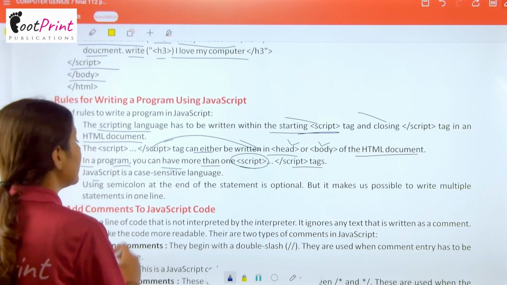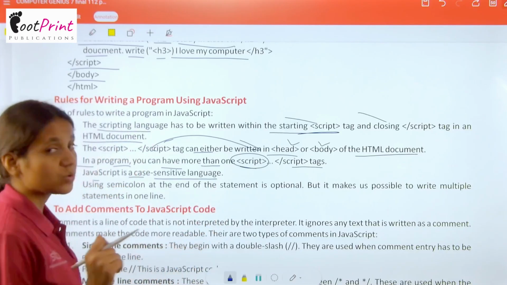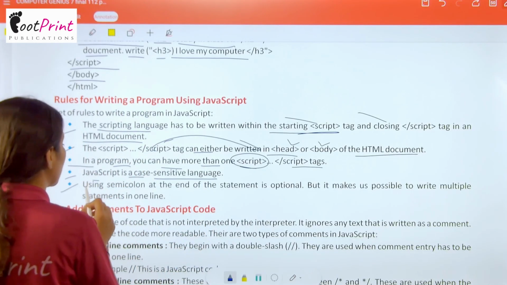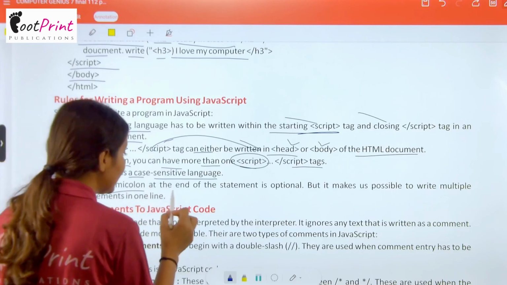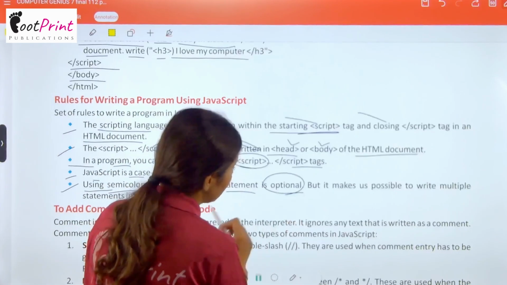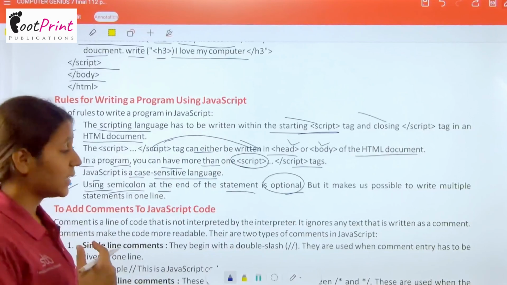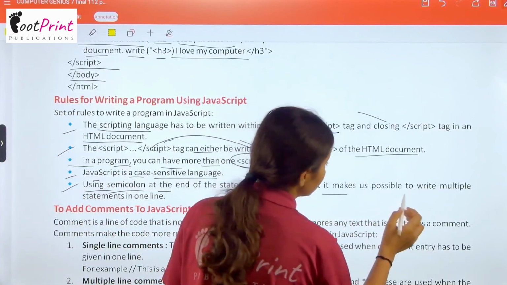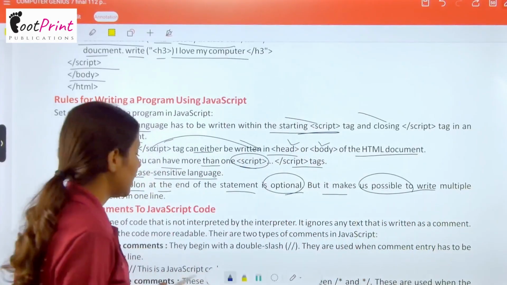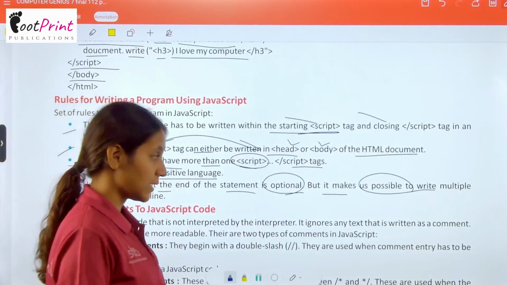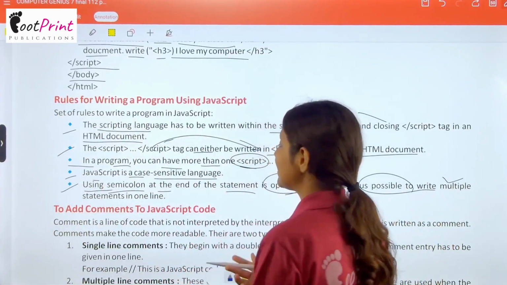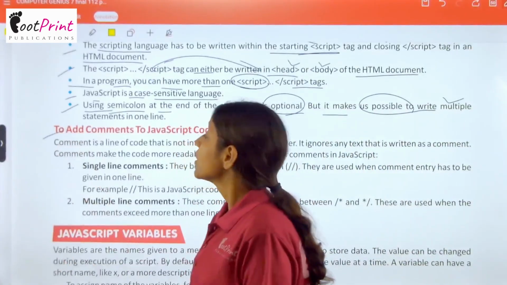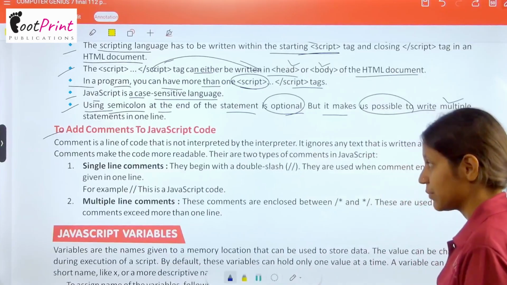Now JavaScript is a case sensitive language. So you have to understand which case you are writing in. Now using a semicolon at the end of a statement is optional, but it makes it possible to write multiple statements in one line. So if you do this, you can write multiple statements in one line. So again it is useful. Now to add comments to JavaScript code.